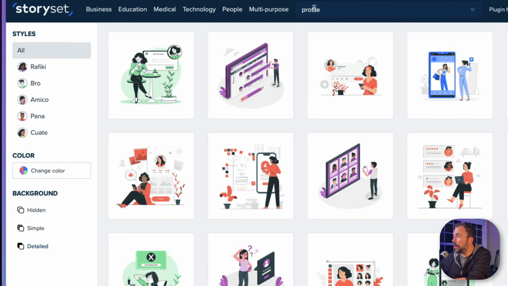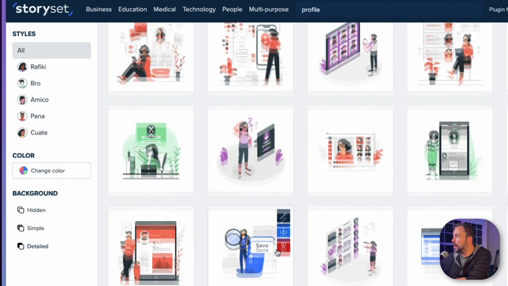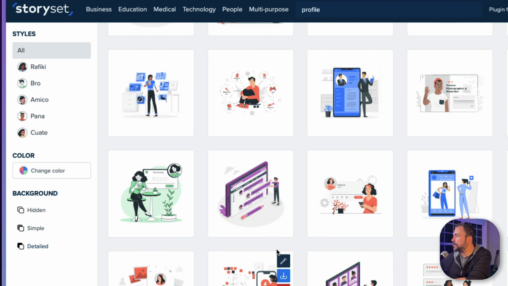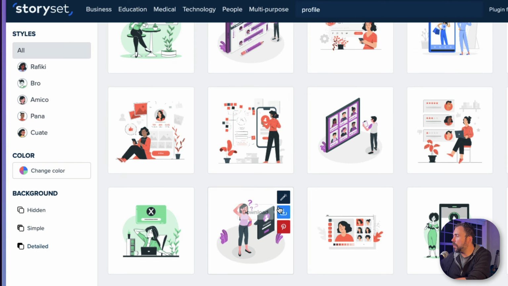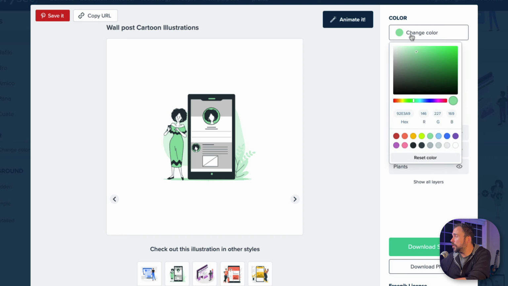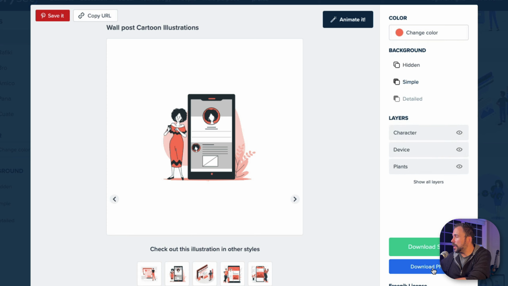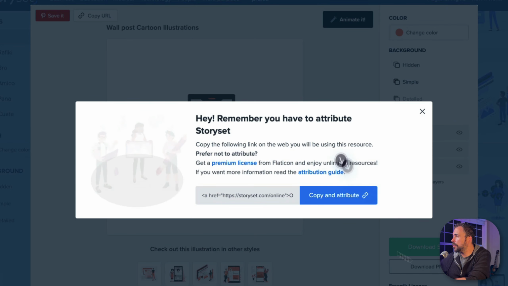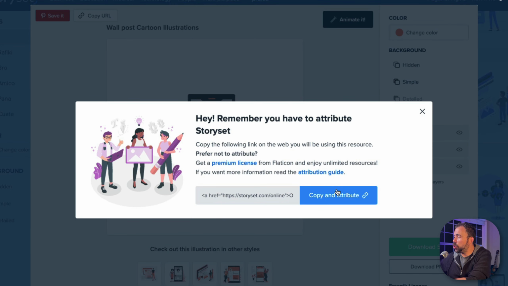If I search for profile here, I see that I have some options for users to create a profile. Maybe I want this one here. And what's cool is that you can change the color to match the color of your app. So if my app is pink, I can choose this pink color instead. And then I can download the PNG. Okay. It does ask you to attribute this information. So typically what I'll do is I'll put this href inside of the alt text for that image.